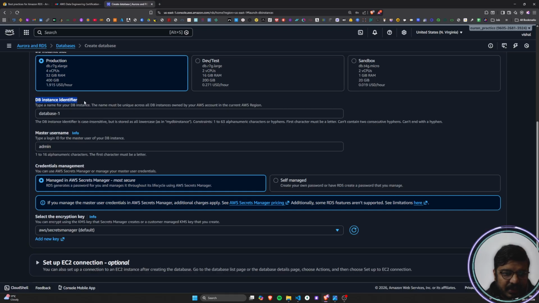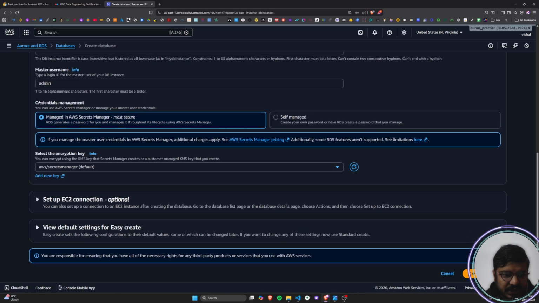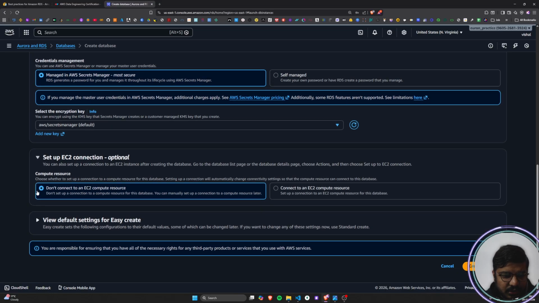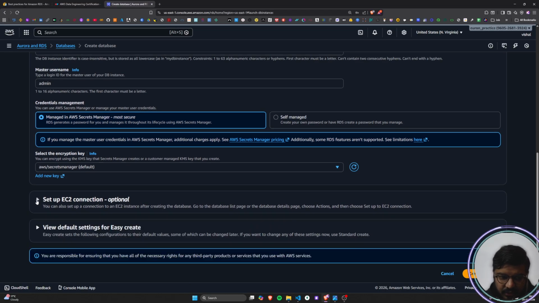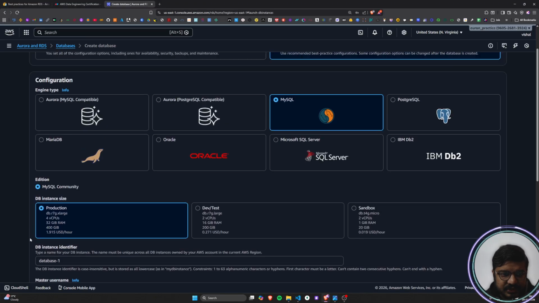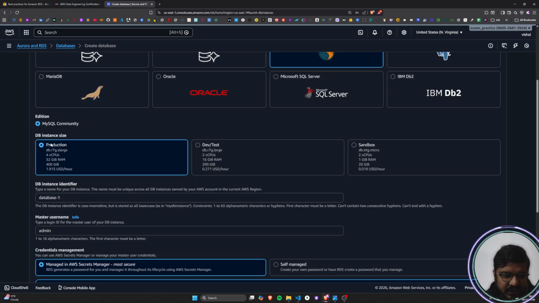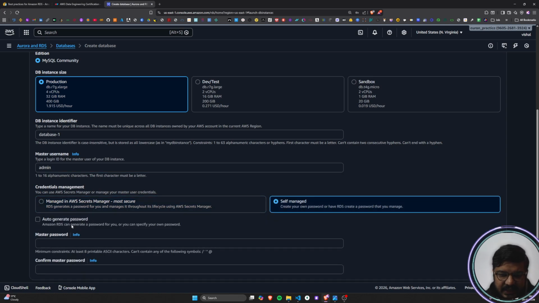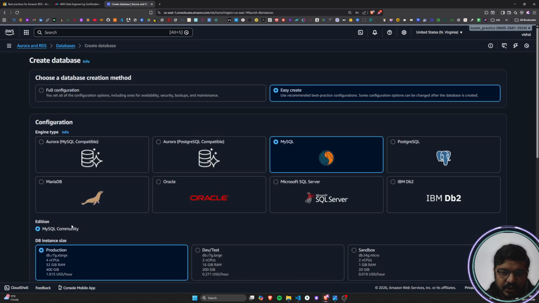Then we have our database identifier, master username. We can do some kind of credential management. We can set up some kind of EC2 connection, and that's it. Okay, these are the few options, only 3 to 4 options that we are having, right? That is choosing the instance size, choosing the database identifier name, choosing the master username and choosing the password of it. That's it. That's all we have as an option to be chosen in the easy create mode.